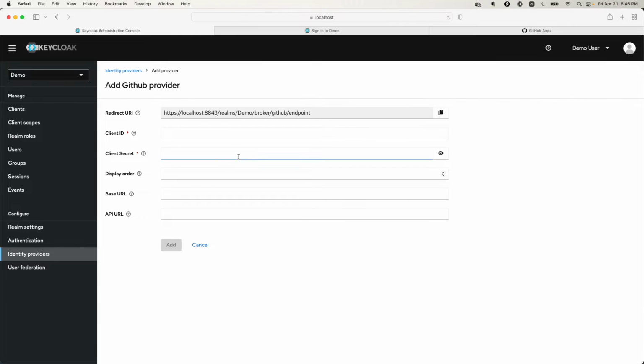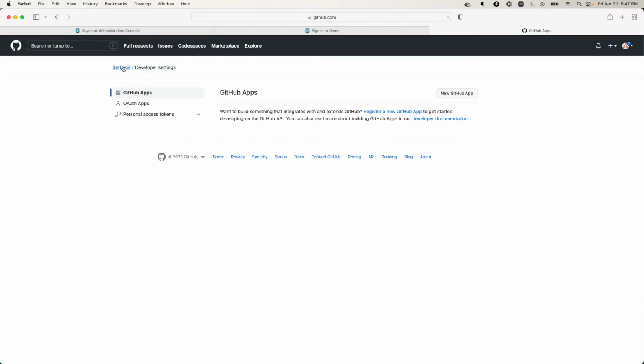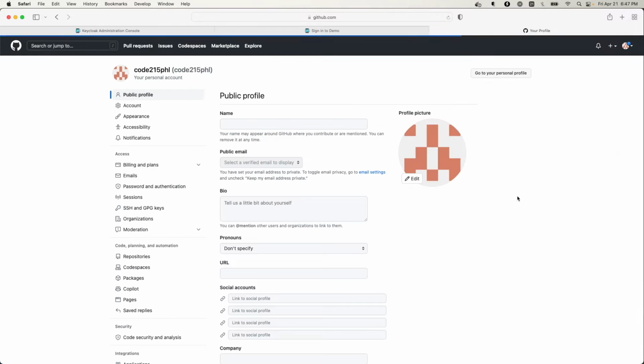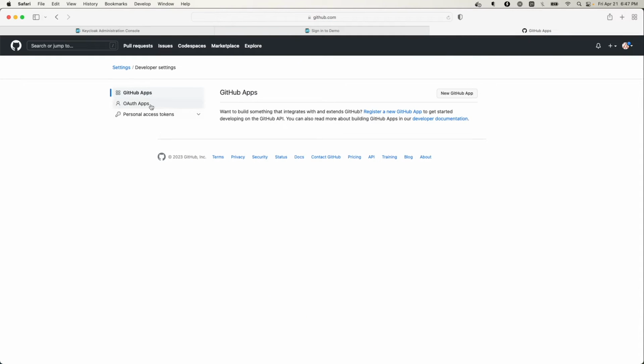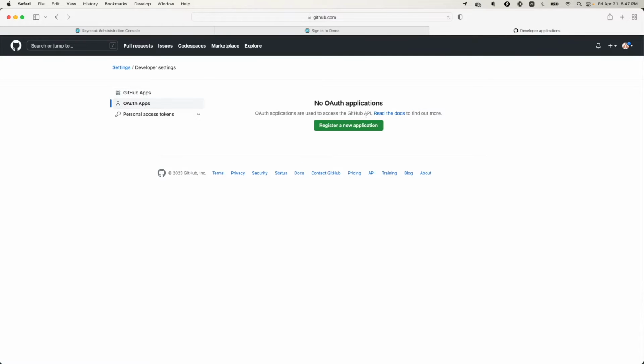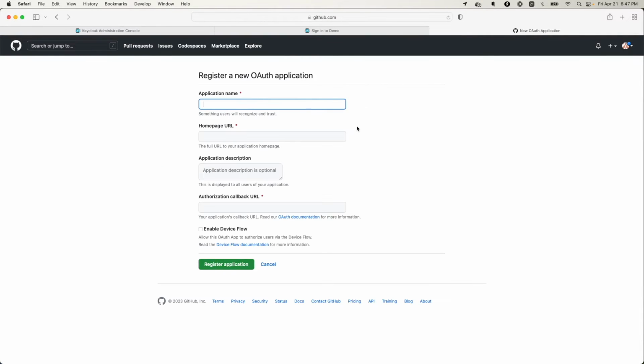Here we see that we need some fields that are not in Keycloak. So what we're going to do is go into GitHub and find these fields and populate them in here. Here I have my GitHub account. The way I came to this page is that I came from here, came to settings, scrolled down to developer settings, and that brought me here. I want an OAuth app because that's what we're going to be using, and I need to register a new application.